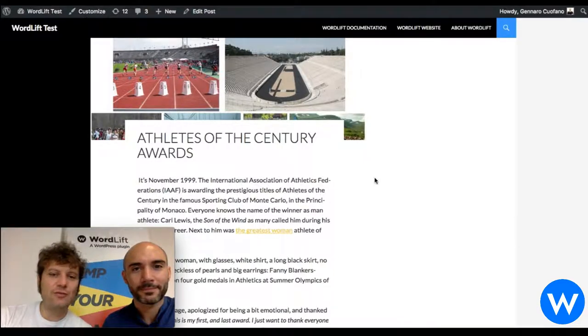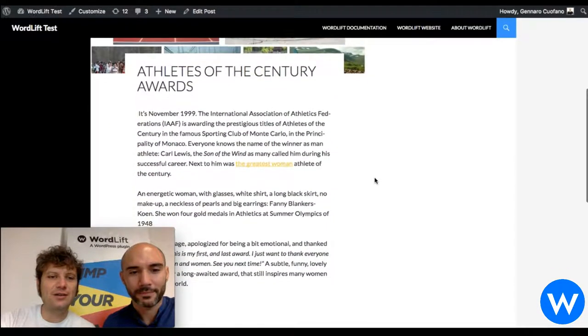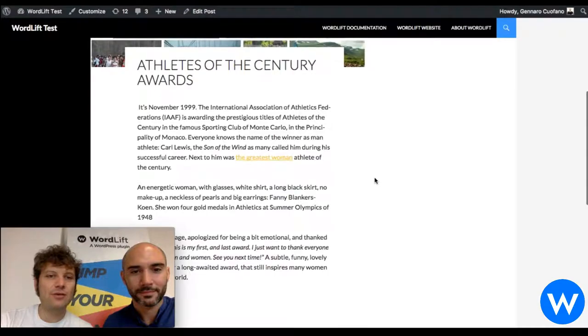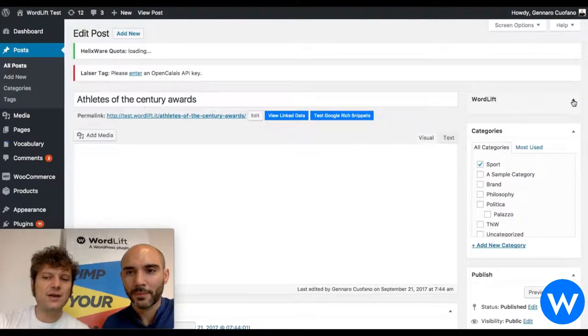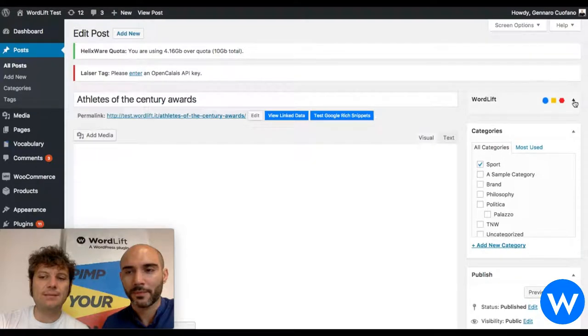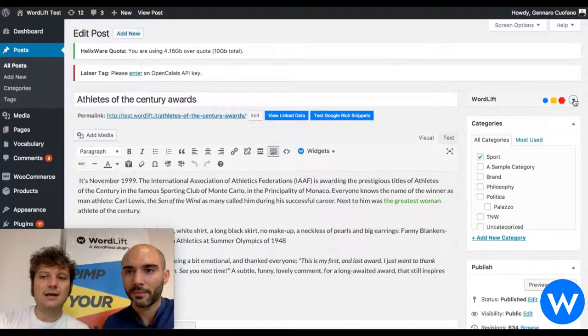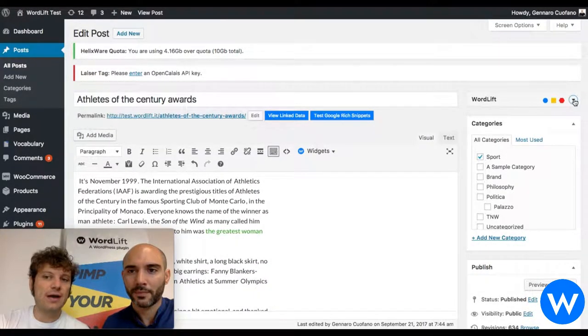Well, you've written a nice article I see on the blog about the athletes of the century. Let's look at it from the back end, and let's start. First thing I want to show you is that the widget can be open or closed. Now, when you're writing, probably you don't want to have any annotation on the article itself. So you might want to keep the widget closed.